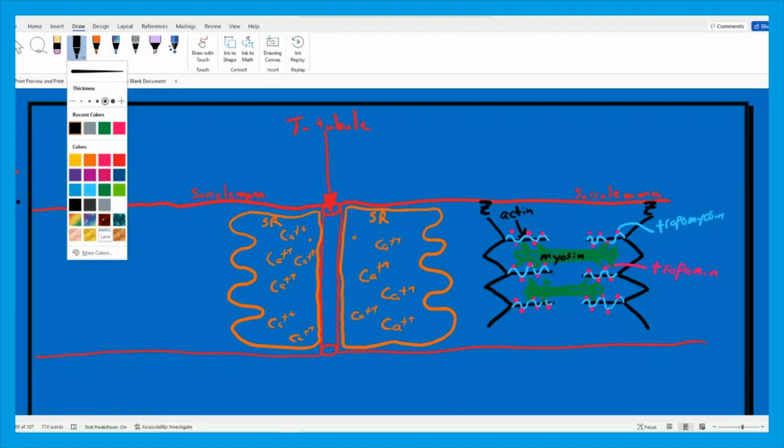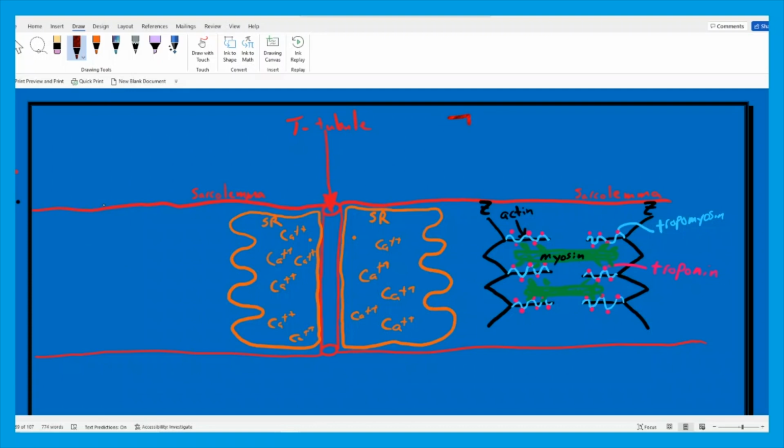So, let's see, what would be a good color here? How about lava? I'm going to try lava. I don't know if I've ever used that. So up here I'm going to color code. Ooh, look at that. That's kind of cool looking, isn't it? Lava. Lava will represent for me voltage gated calcium channels. Voltage gated calcium ion channels.